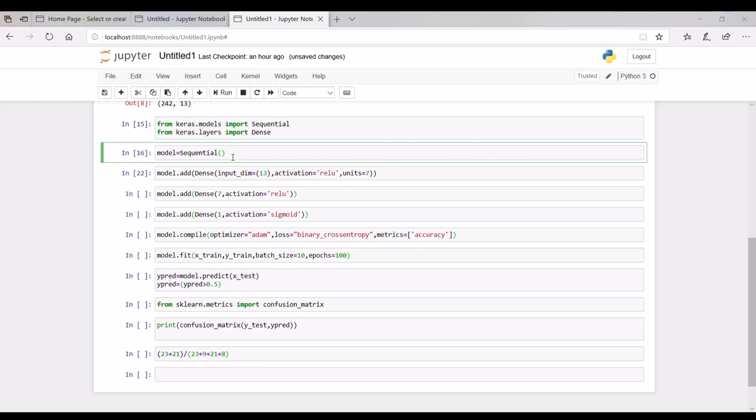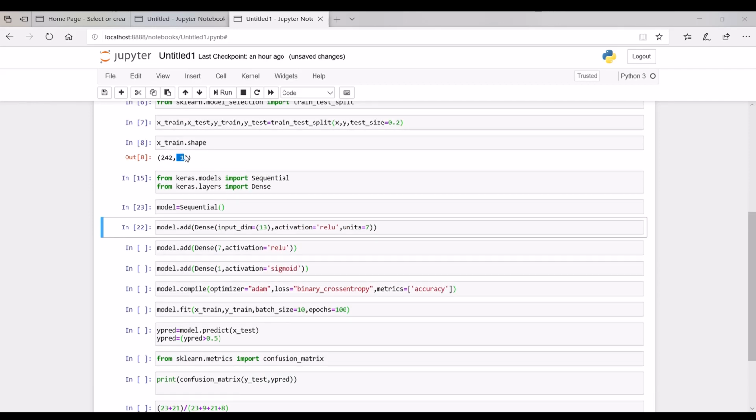So let's initialize our model as Sequential, that means a sequence of layers. Now let's add our first hidden layer and the input layer. One important point to remember is that one layer adds the input as well as the first hidden layer. The input_dim suggests the number of neurons to be present in the input layer, and it is equal to the number of columns in the X train.